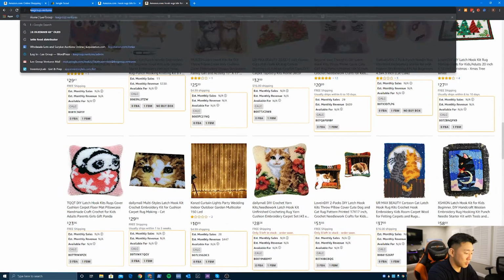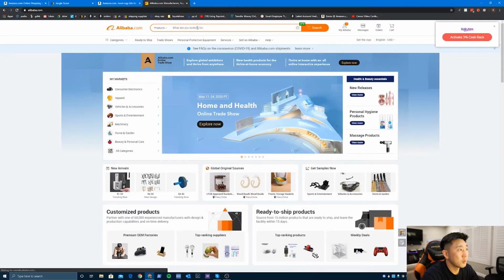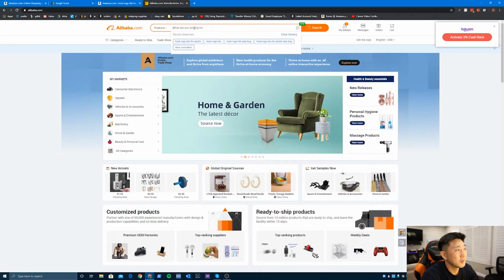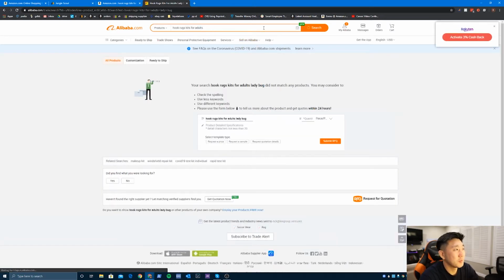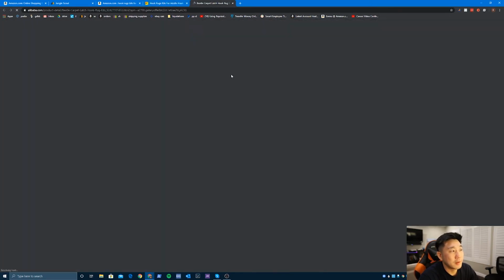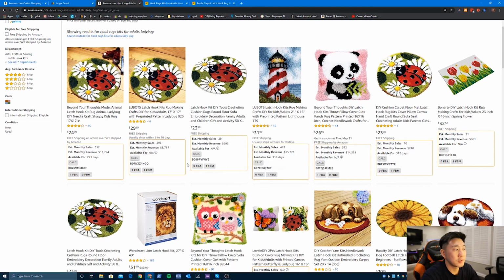Next, I'll go into Alibaba, and I'll literally take the keyword listing of hook rugs kits for adults from Ladybug. That one didn't show up, so I'm just going to go to hook rugs kits, and if you scroll down here, we found the ladybug right here. Now I'm not saying that we should get into ladybugs, but we can learn a few things here. We can see that the monthly sales volume is pretty decently high for the revenue, and monthly sales is pretty high as well for these top selling ladybugs.